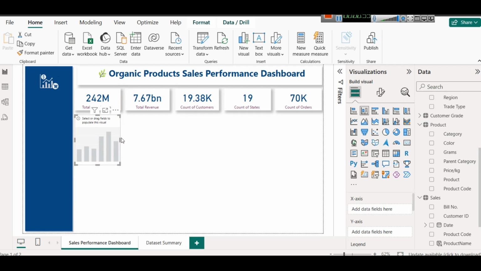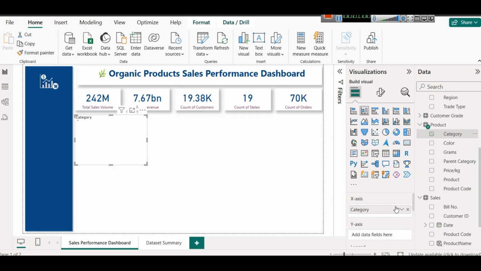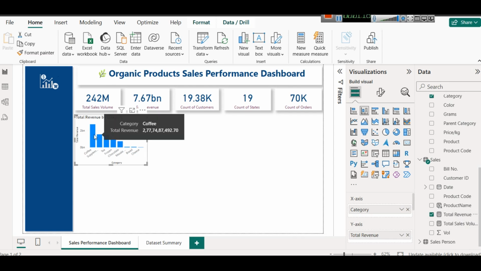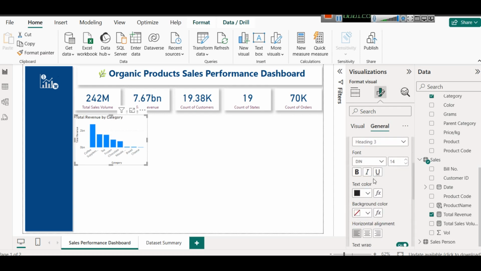In this stacked column chart, I will simply bring category to the x-axis because this is the categorical field that we have, and then in the y-axis we can bring something like total revenue or total sales volume. Since total revenue is calculated, you can see coffee is the category with the highest amount of sales or revenue here. And here also I am going to do some settings, like in title I will select this color as title and align it to center.